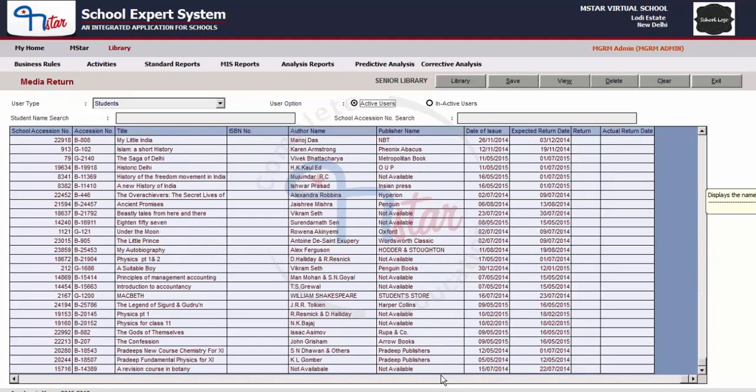As we can see, there are records which are almost a year older. So these records are coming from the previous year where the students have not returned the book in the system. The next column is the return column. This column is for marking the return status, whether the specific media for the employee or the student needs to be returned or not.